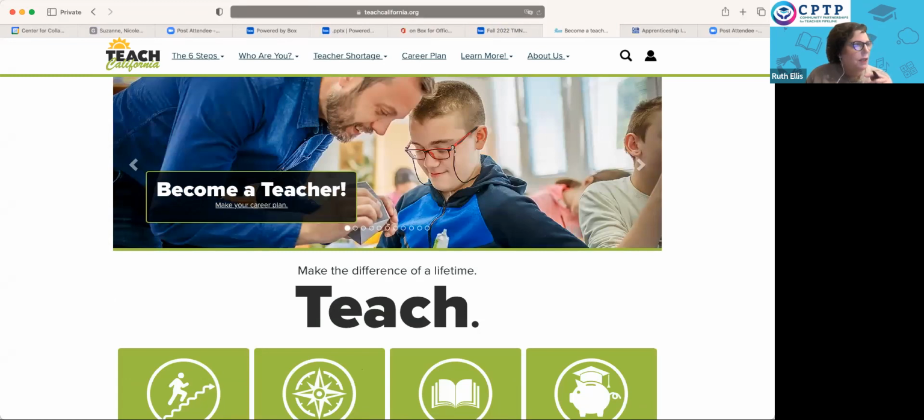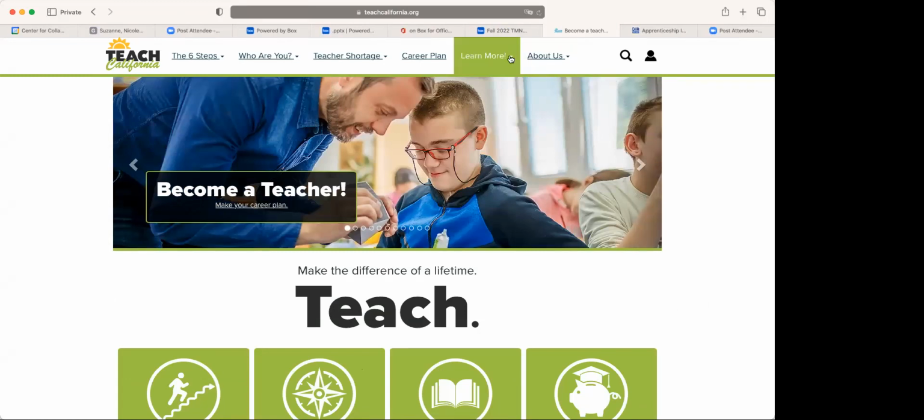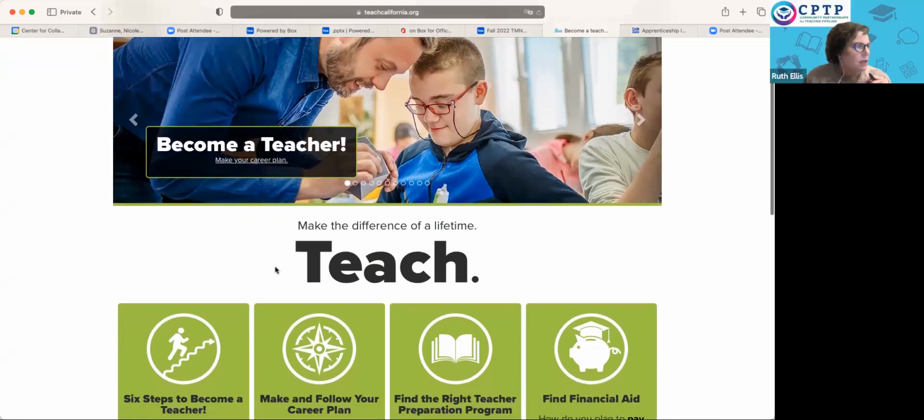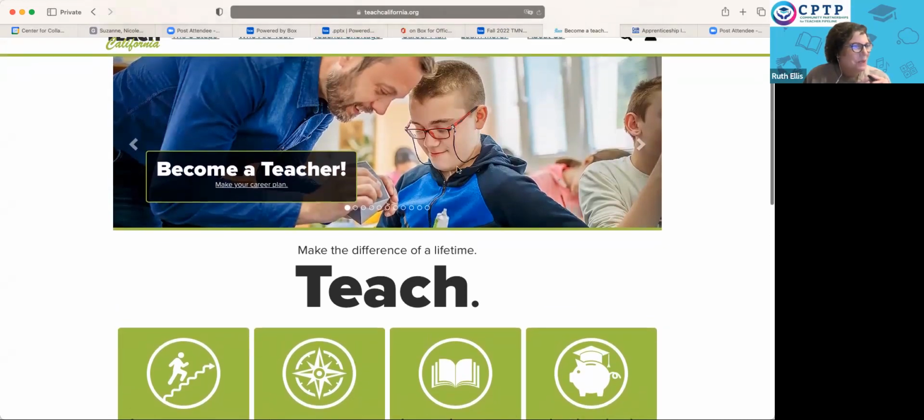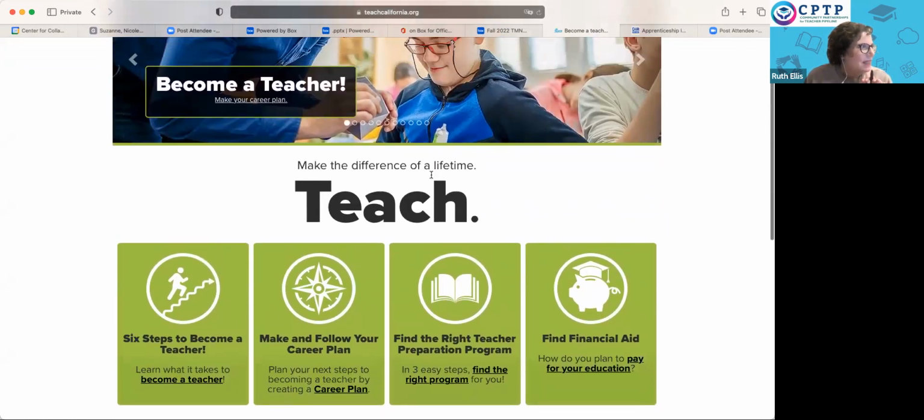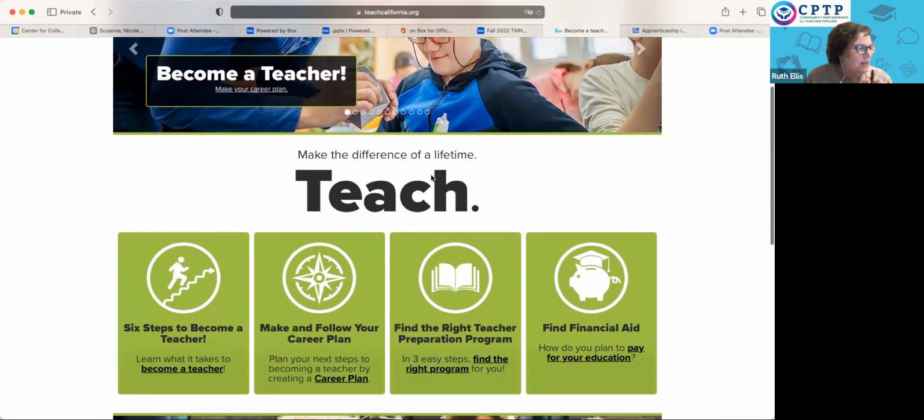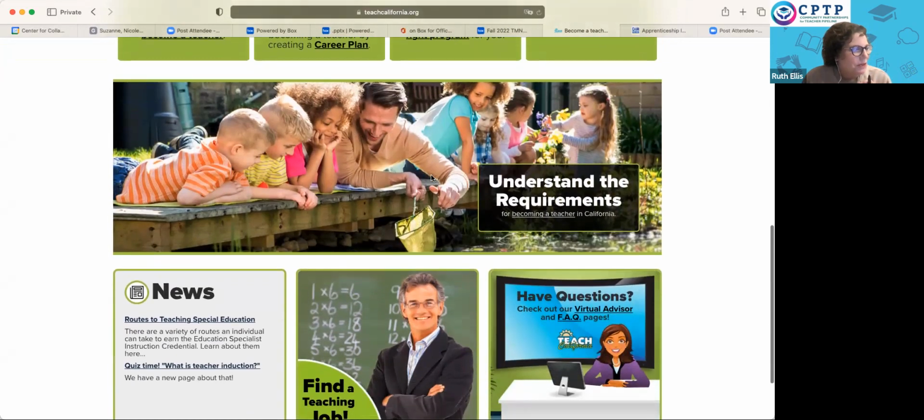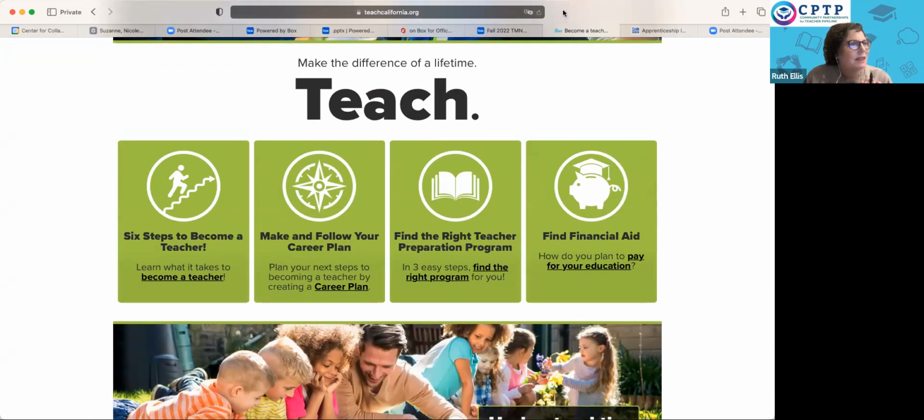I don't know, are you seeing the new page? Yes. Perfect. So you get to this page, and the first page has what appears to be a student with unique needs. We have this landing page that says become a teacher. You see up here it says teachcalifornia.org. That's what you want to either write down right now, or you'll get this, but Teach California is the actual website.